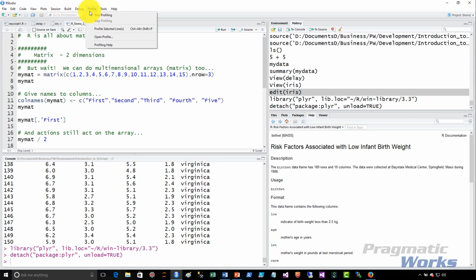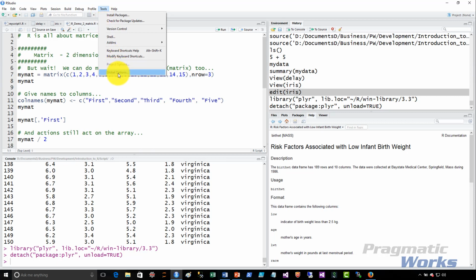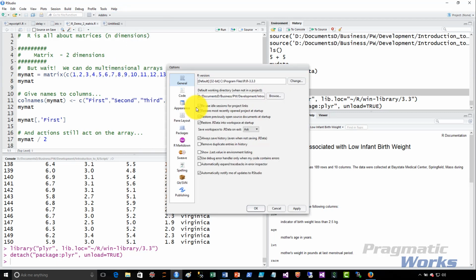Build. The thing I want to really jump to though is tools. And there's two things I want to call out your attention to. One is global options, and the other is installing packages. So let's take a look at global options first. This is where we can customize the RStudio environment to work the way we like to work.